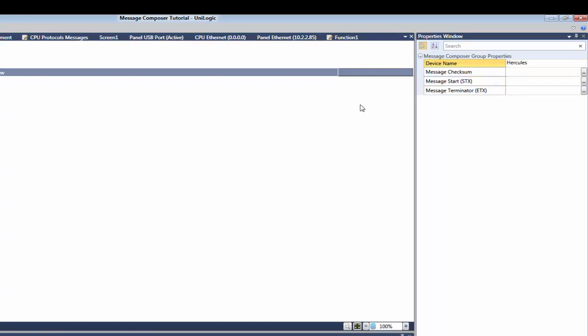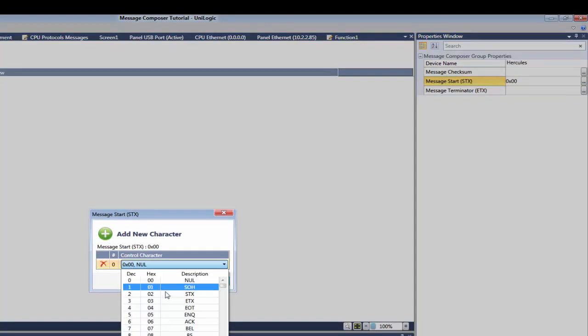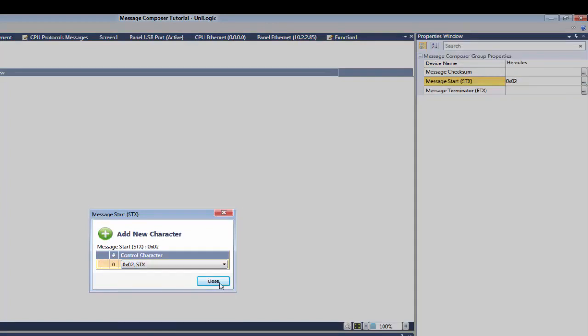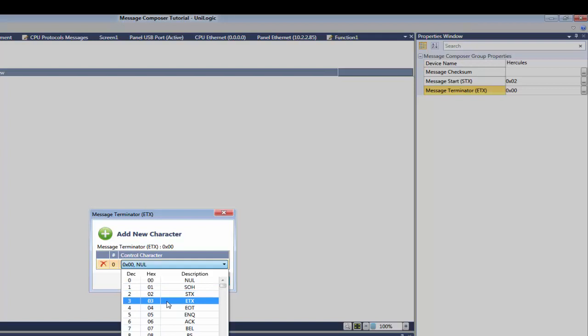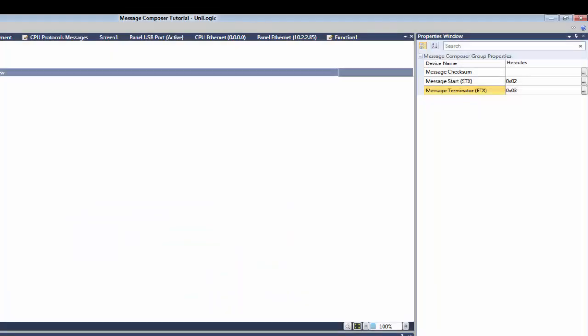Although the utility program Hercules does not require any start or end of text, they can be added to demonstrate this ability. A start of text character, hex 02, can be added for the start of text, and an end of text character, hex 03, will be added to indicate the end of text. This example will not use a checksum, though one could be added within the Properties window if required by the third-party device. There are various checksum methods available which are device-specific.